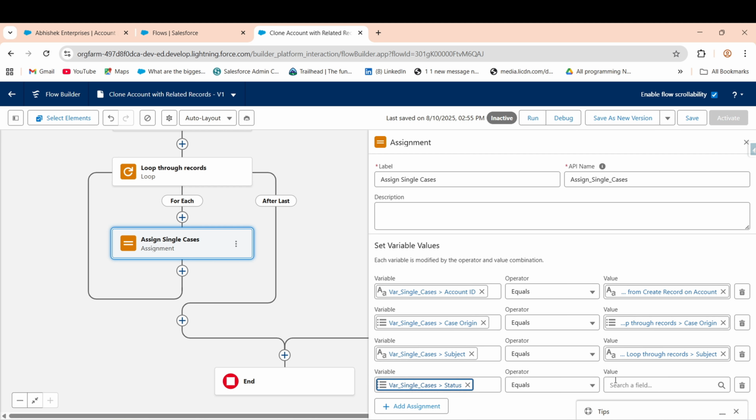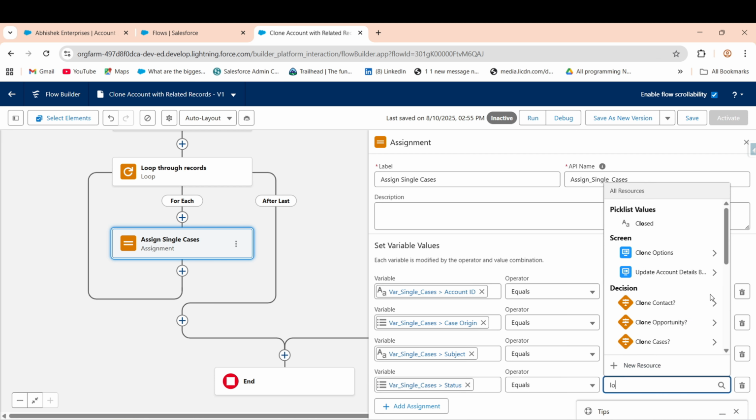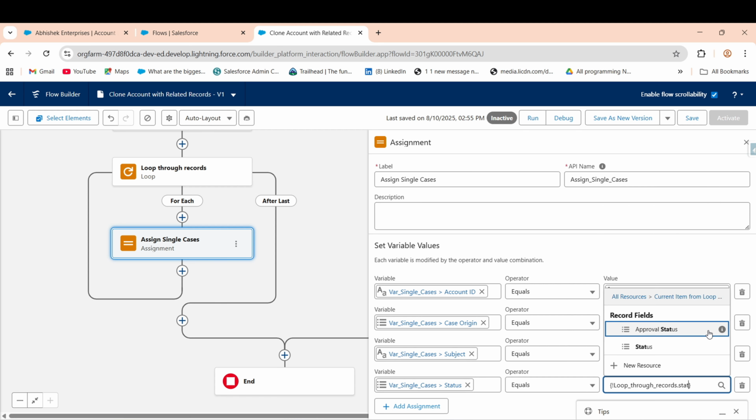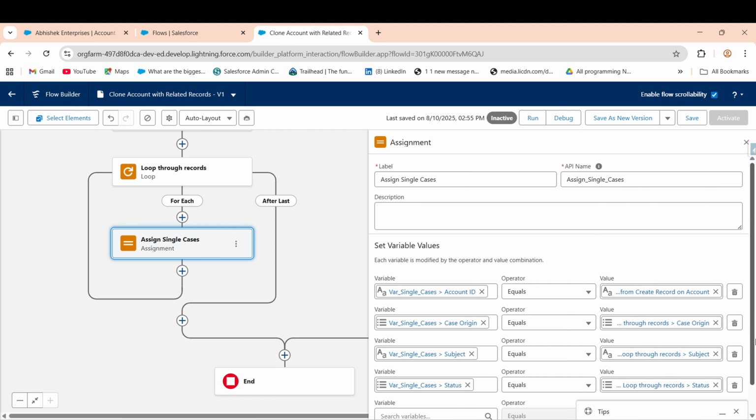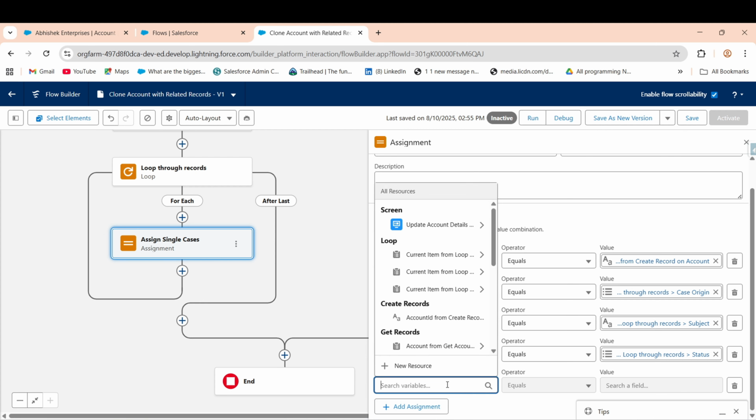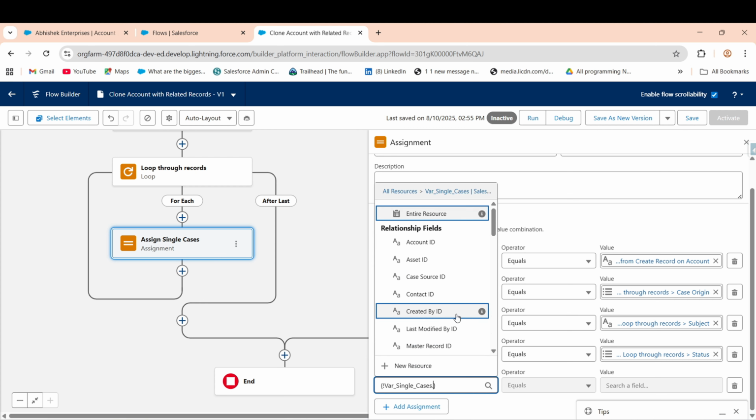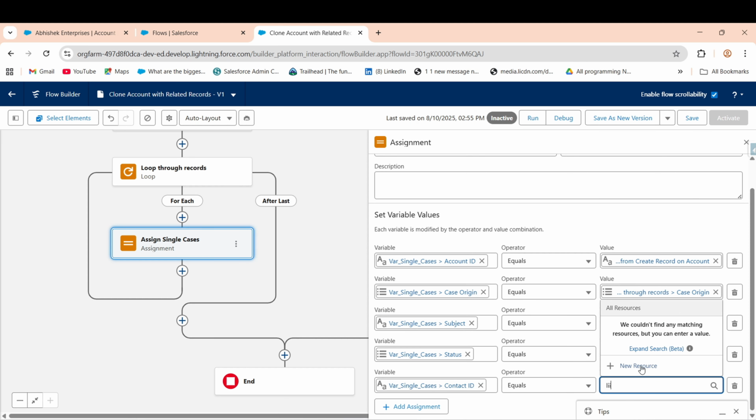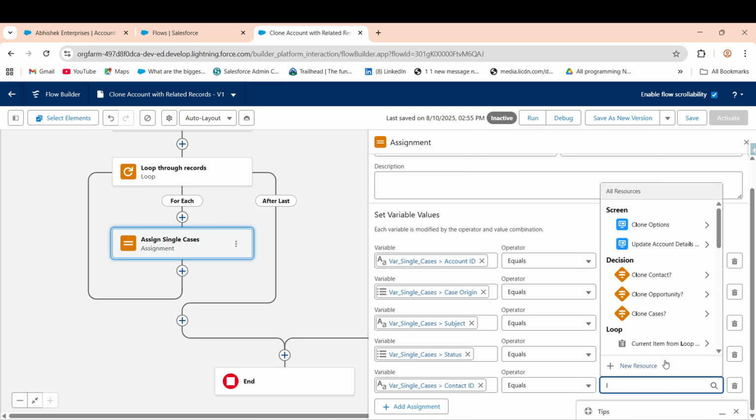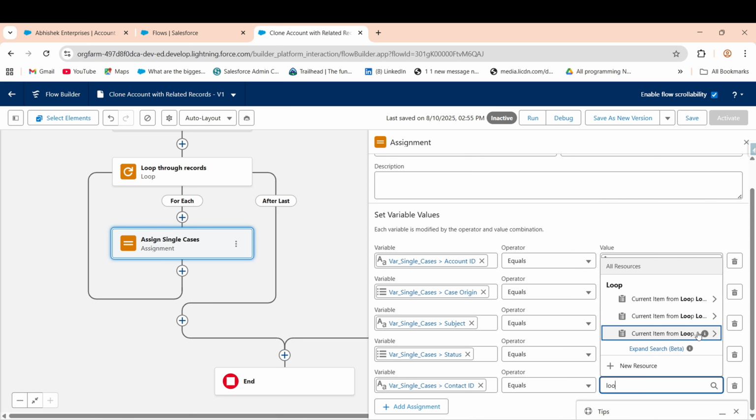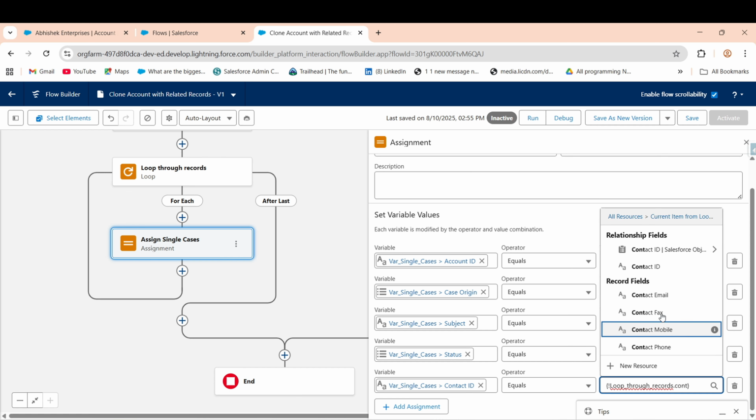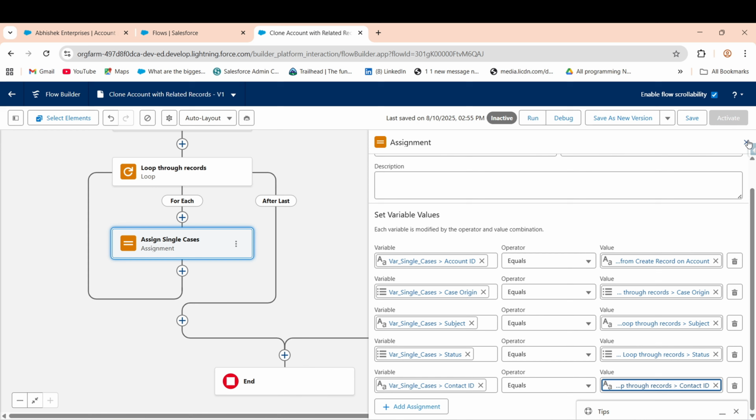I need to map status, where single cases status, here it is, equals loop through case and status. I map this also. One last field, that is contact ID. Where single cases contact ID equals loop through cases, here it is, and contact ID. Just got this.